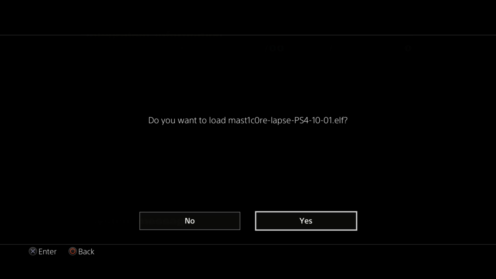A few seconds later, we get a PPPwned message on screen, which is a bit of a throwback to the old PPPwn exploit. And then we get GoldHEN loading. And as you can see, we now have the PS4 successfully jailbroken using this exploit.